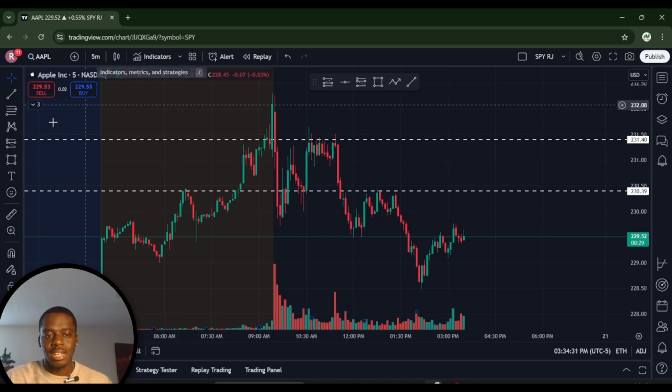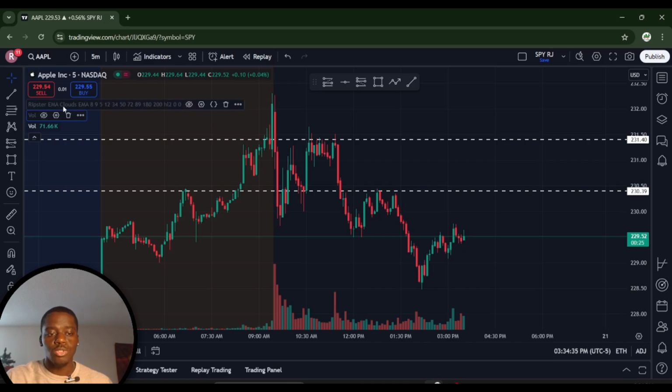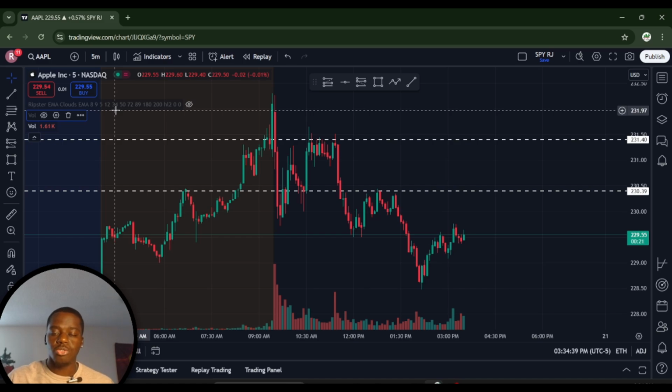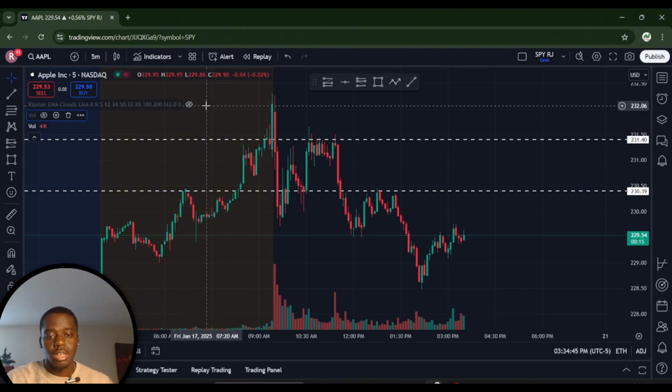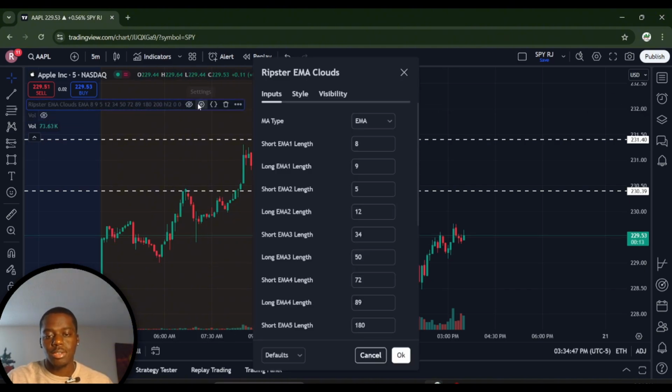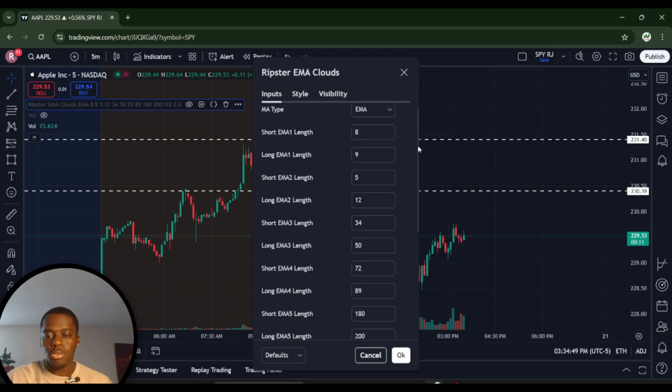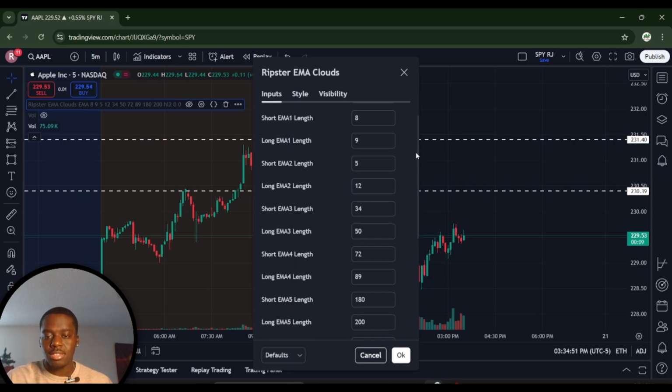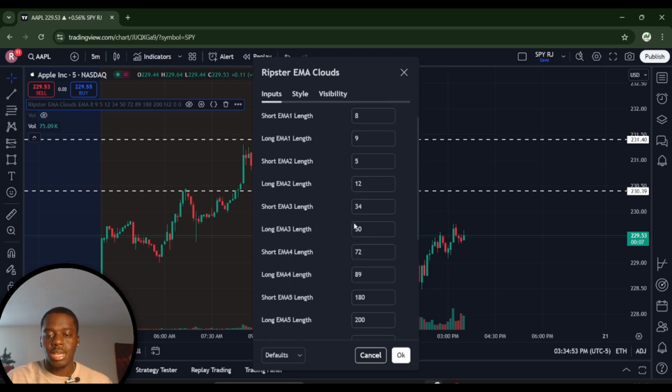Okay, lastly, this one's more so of a preference thing again, and I love to use the Ripster EMA clouds, right? So this helps me when I see a trend. It helps me see how strong the trend is. So if something's downtrending, you want it to stay below the clouds. In an uptrend, you want it to stay above the clouds. So here's my settings on it. If you want to screenshot this, this is the settings that I use for the Ripster EMA clouds right here. Take this screenshot.